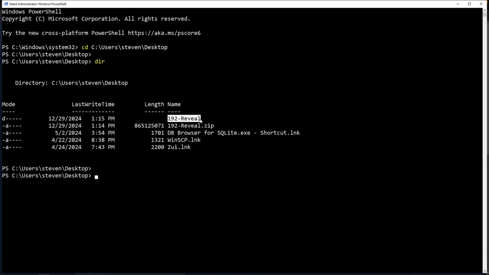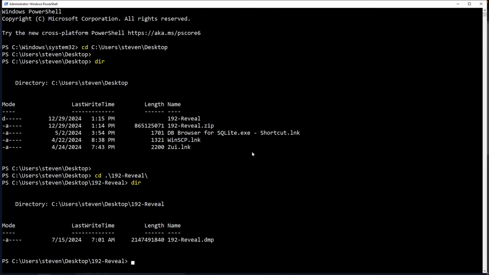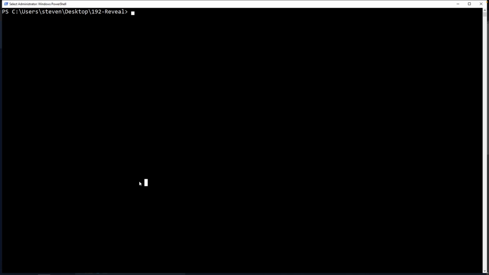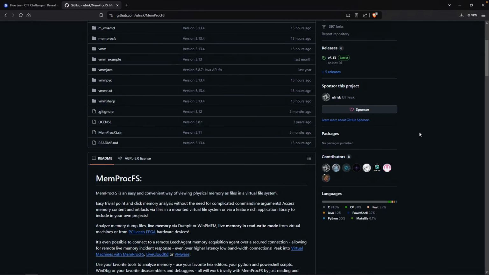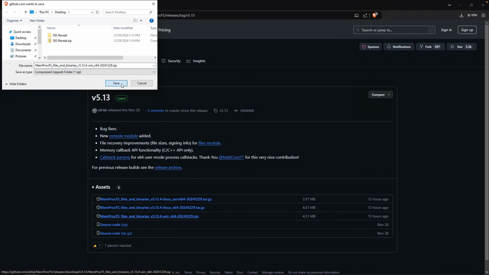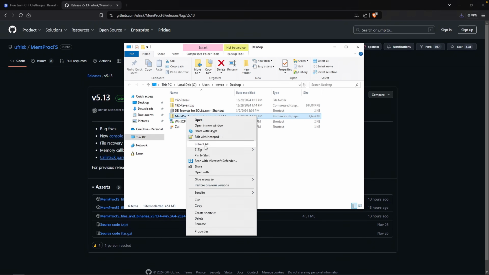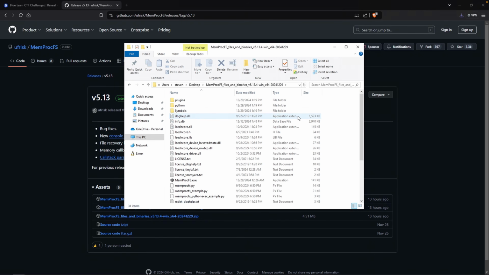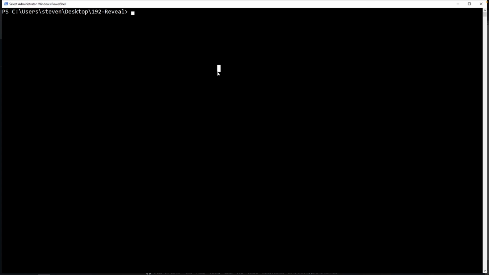The directory of interest is the 192-reveal, so I'll change into that directory and type in dir one more time. And here is our memory dump called 192-reveal.dmp. Go ahead and clear out the screen. Now that we have our memory dump ready to go, the next step here is to start downloading MemProcFS. Head back over to the GitHub here, click on releases, and I'll select the .zip file, and I'll save it to my desktop. Go ahead and right-click your file, 7-zip again, and then I'll extract to the folder. Let's go inside MemProcFS, and here is all of the files. Now that we have this installed, let's change into our directory of MemProcFS here.